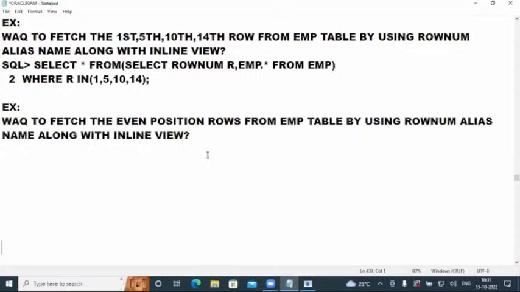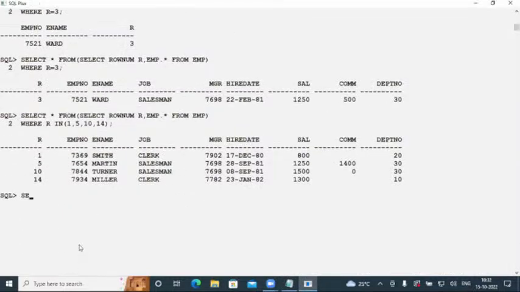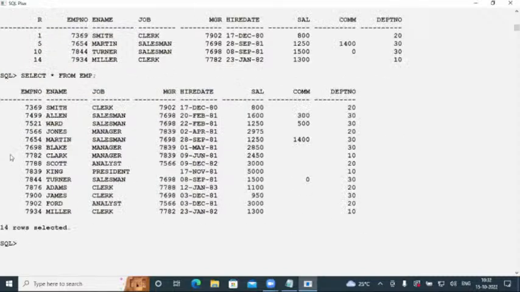Okay, now write down. Even position rows I need to find out. So even positions means 2, 4, that is even positions. So now come to my table. The total how many rows here? 14 rows. From the 14 rows, I need to find out the even positions. Okay now, how to write?